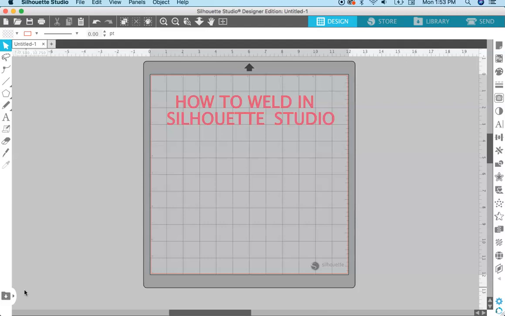So if you're having problems with this tutorial, if things aren't working for you, if the Weld function isn't working, if you don't have the Weld function available, it might be because you are using the basic edition. So if you're having problems, I would first go and check and see what edition of Silhouette Studio you are using, because the basic edition is very, very limited. So if you are having any problems, check to see what edition you are using first.